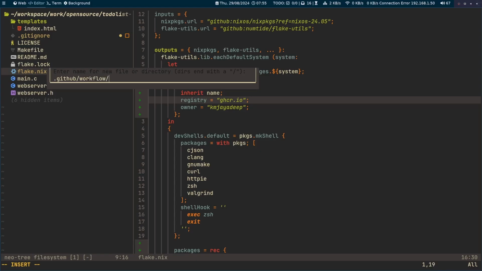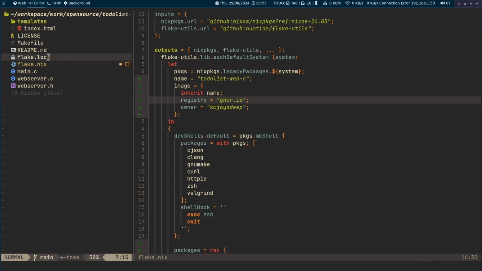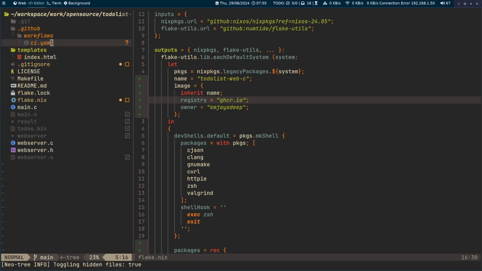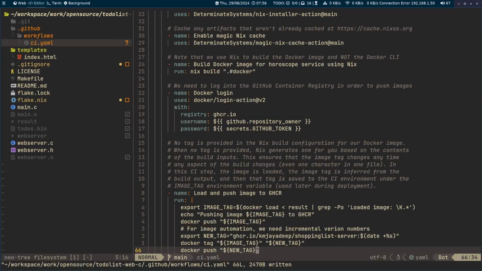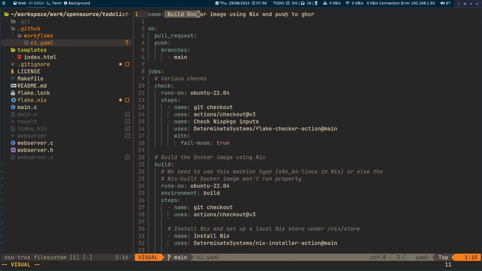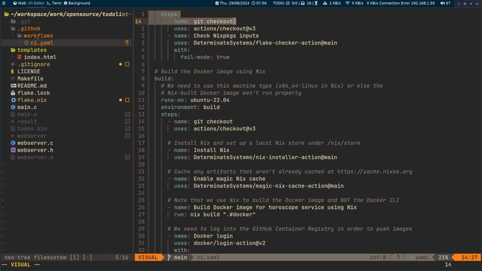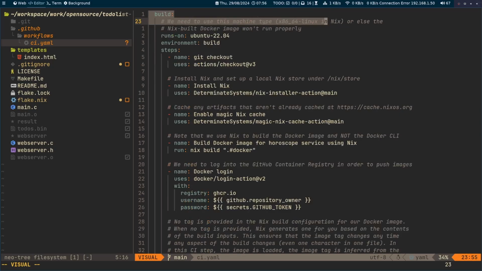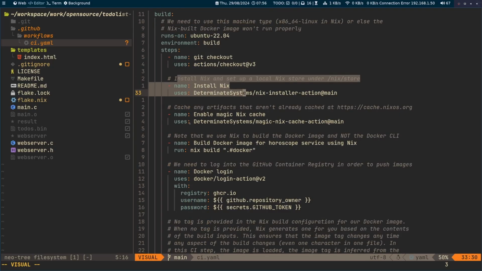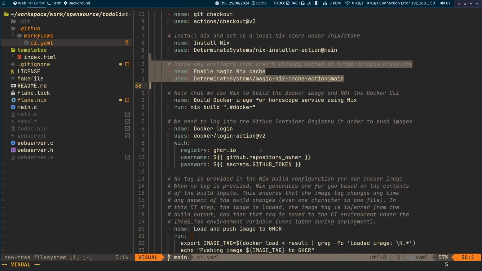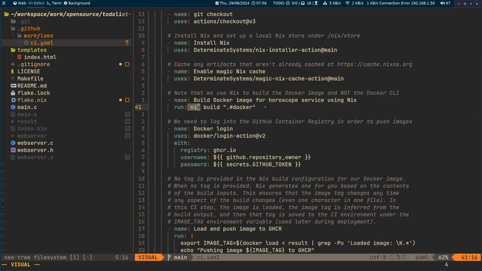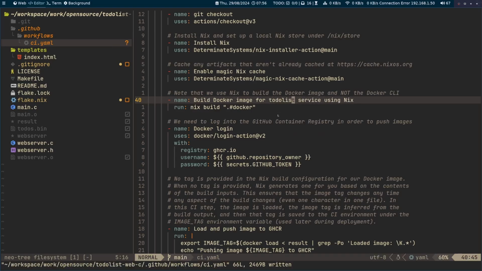GitHub workflows ci.yaml. So this will build the Docker image using Nix and push it to GitHub container registry. So in the build phase, it's going to install Nix, install some cache, so this will make it really fast in the next time, and then it does the Nix build. So the name of the service will be to-do list service.